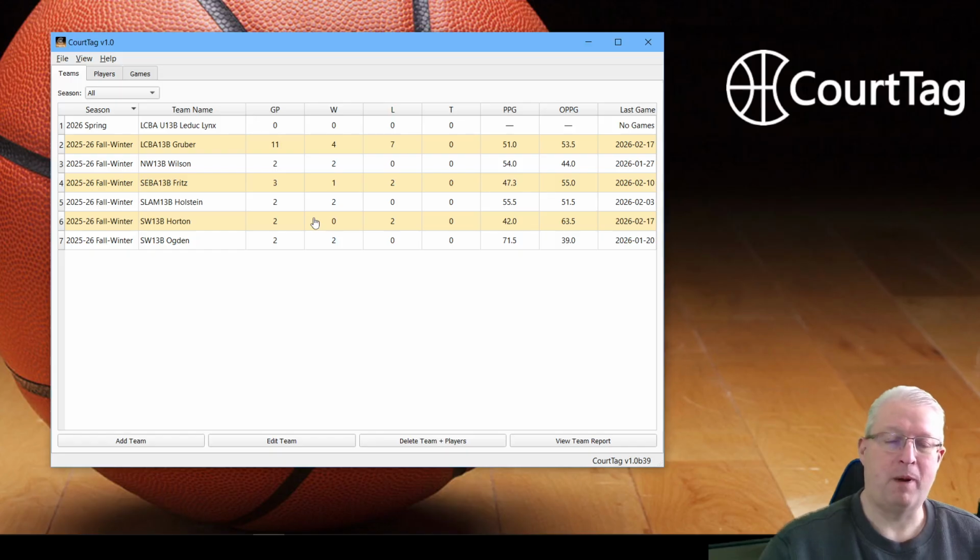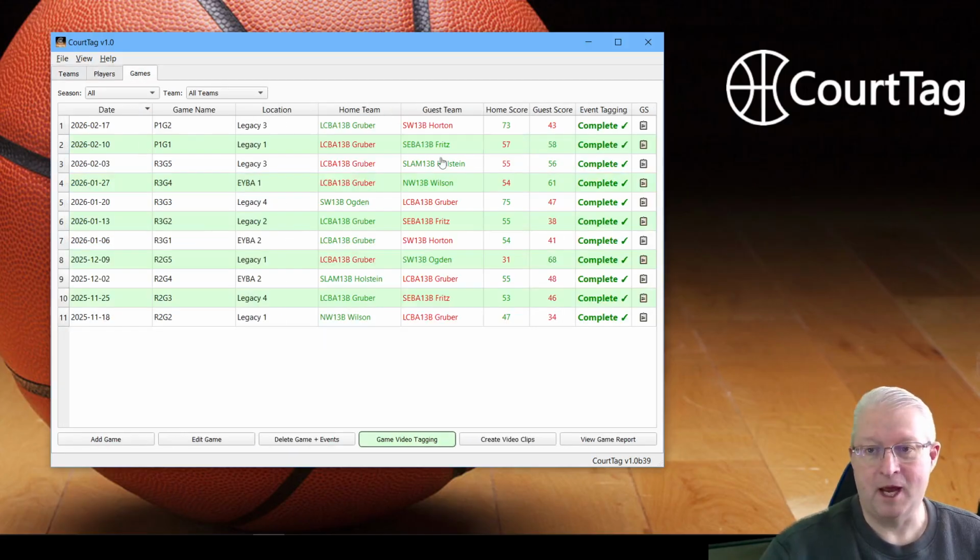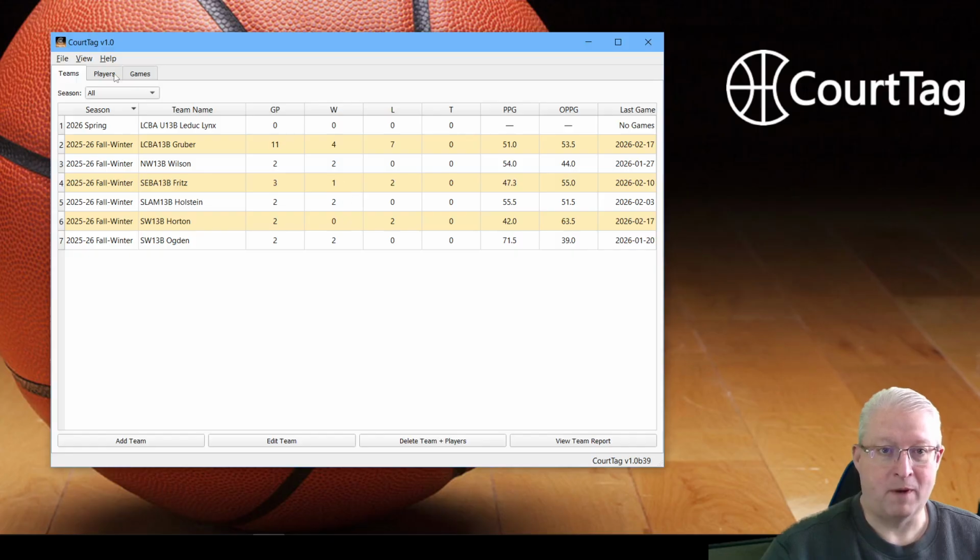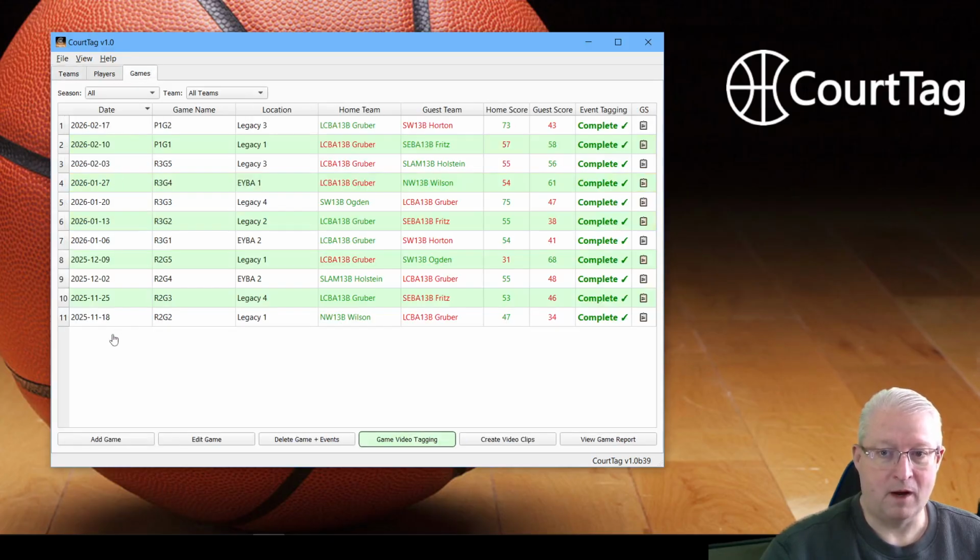Now, I already have parents who record games, so there's no AI in this. I have a parent take their camera and they record the game for me, and then I take the video and I put it onto my system. And from there, I set up the teams, I set up the players, and then I set up the games, and I use the video viewer I built into CourtTag and the database system to tag the events and create reports. So right now you're seeing the data from my, I have 11 games in here.